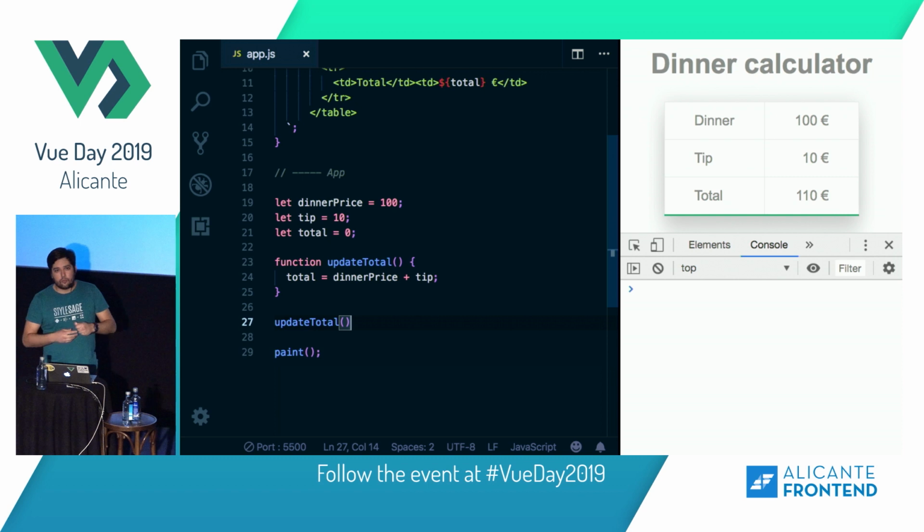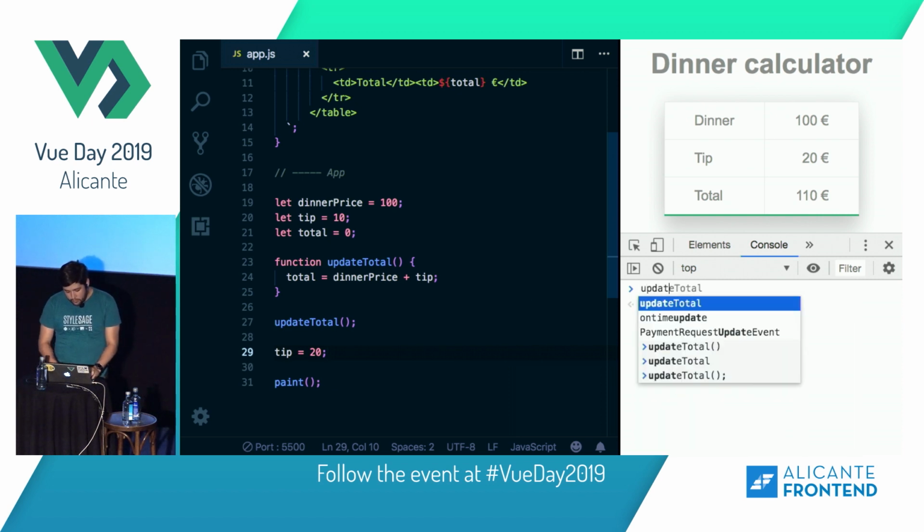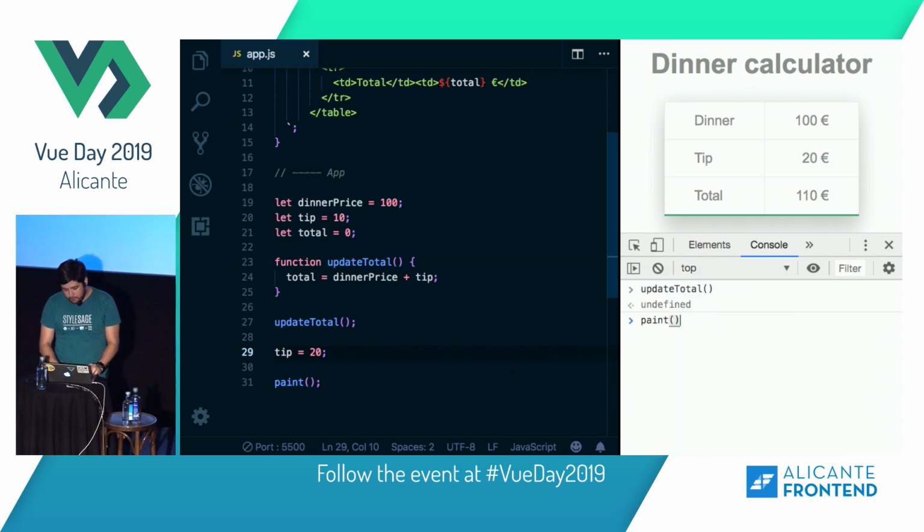But this is pretty common, to forget to update something, because we are humans and we can forget these kinds of things. And I can perfectly put here tip equal to 20 instead of 10, and I will have the same bug, right? If I forget to update total, I will have to come here, update the total, and then paint it again. So we want that every time we assign some new value, we call update total, because it depends directly on this value. So as I say, we can do this with proxies.